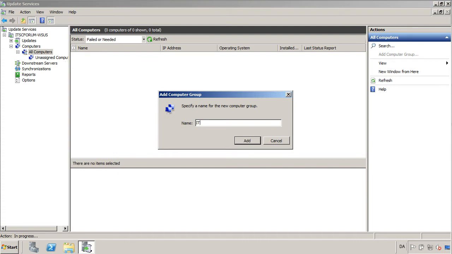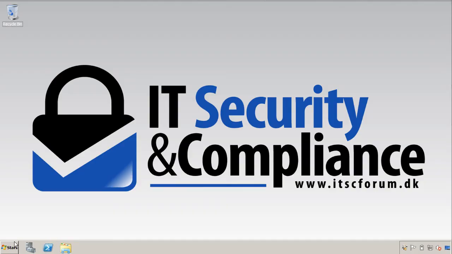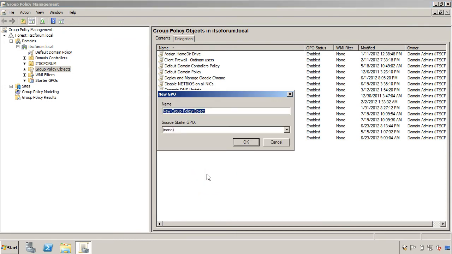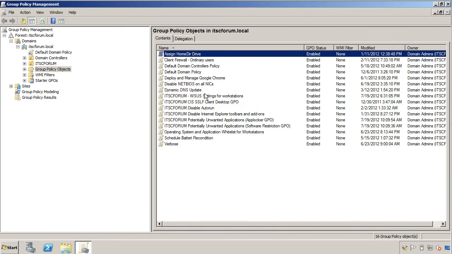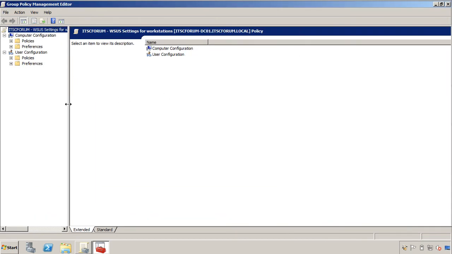So I have selected that the workstations should automatically be put into groups, and that will require me to set up a GPO to assign the group name. And as you can see here, I just created a group called ITSC_workstations. So I've switched here to my domain controller, and I will be creating a GPO to set up the WSUS settings to make my clients automatically update against the correct server instead of Microsoft's servers.